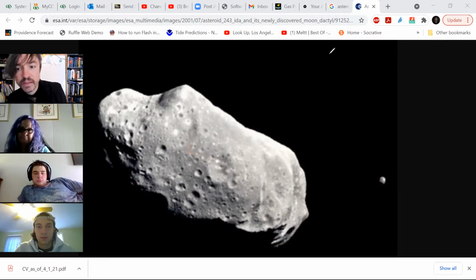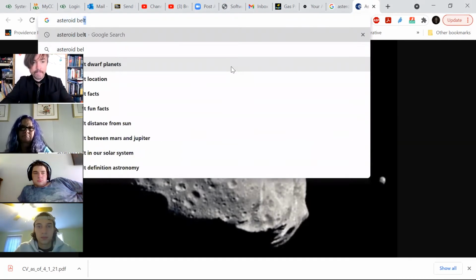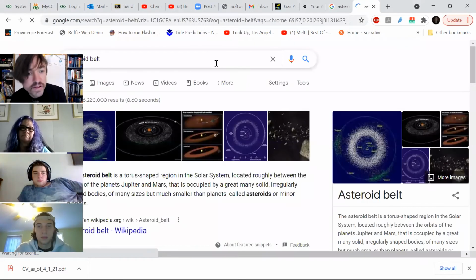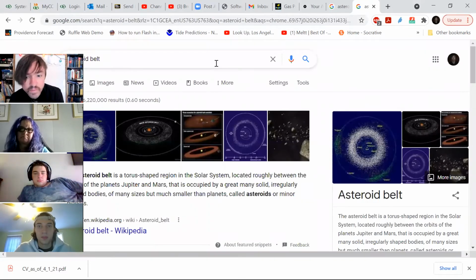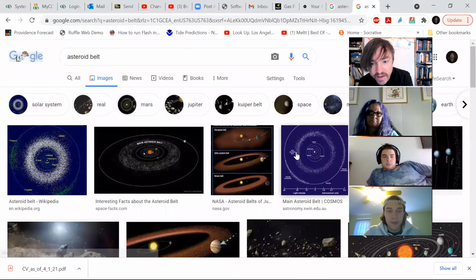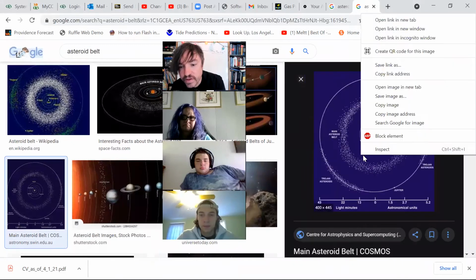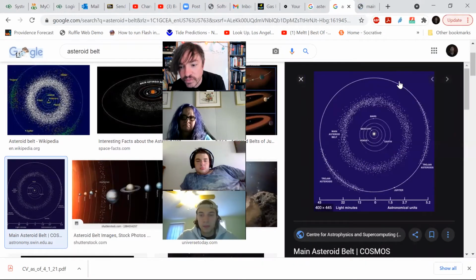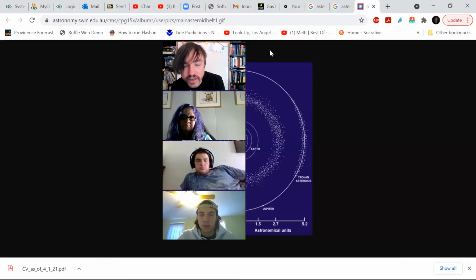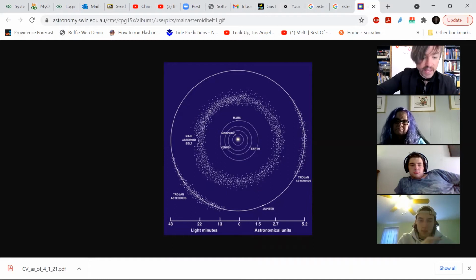The asteroid belt exists between the orbits of Mars and Jupiter. The asteroid belt extends from roughly 2 astronomical units just past Mars to roughly 3 astronomical units somewhere before the orbit of Jupiter. Let's see if we can get a picture here and magnify this. The asteroid belt is not a failed planet.